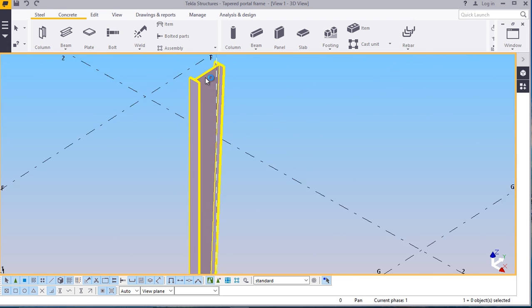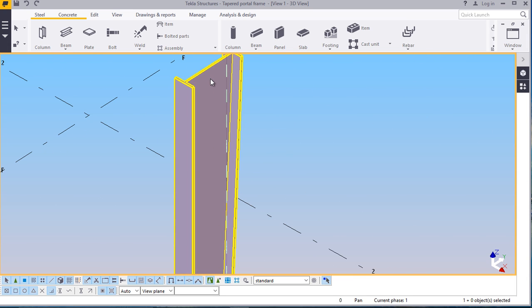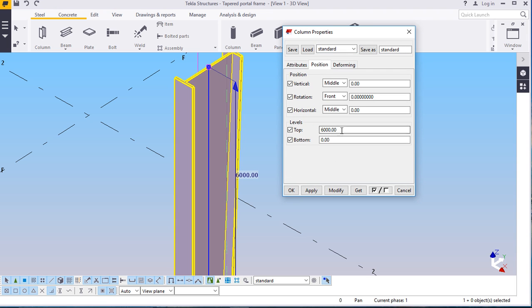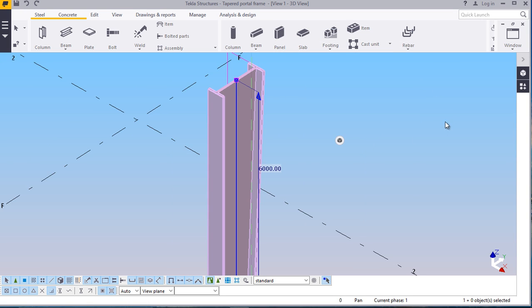Double click to confirm the top height of the column. Double click, come to position. This is the top level of the column. It has started from 0, 0 level. You'll apply that. Once you've applied that, we'll go straight to the base plate.